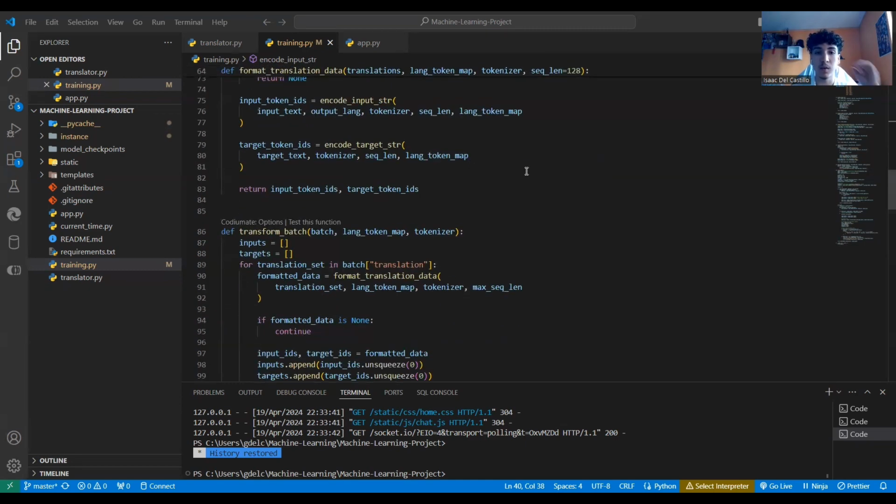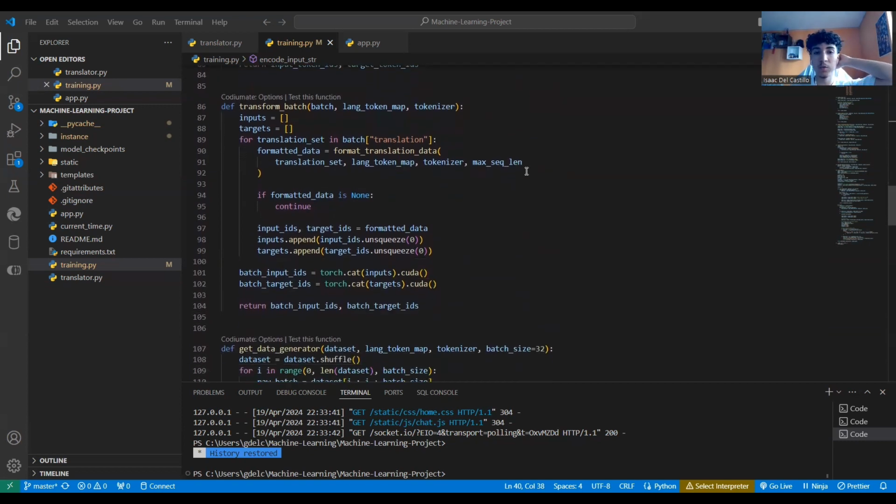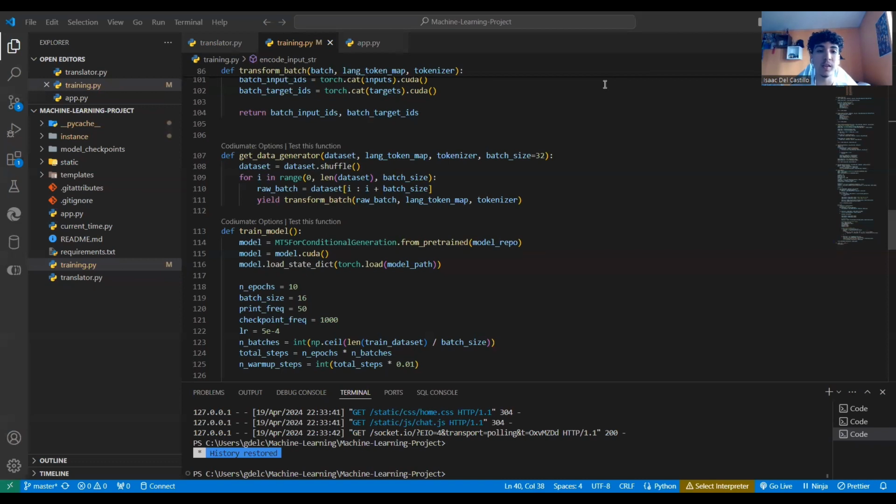And so here we have the transform batch, which basically handles the batch of data and puts it through the GPU. The get data generator simplifies how the data is inputted into our model. So instead of loading the whole ALT data set, for each batch it loads what it needs to load, so it doesn't take up as much storage space in memory.